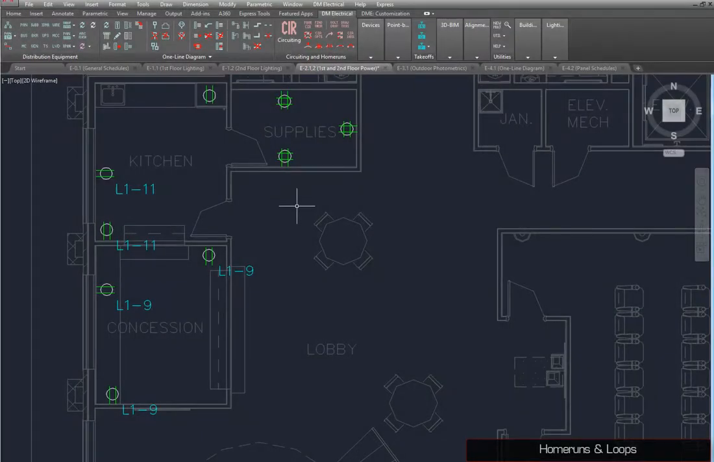Once you have devices circuited, you can use the Draw Home Run and Loops command to illustrate the connections on the drawing. First, select the device you want the home run to be drawn from. When you press Enter, loops to the other devices on the circuit will be drawn automatically, and you will be asked to draw the home run. Press space or right-click to change the arc.